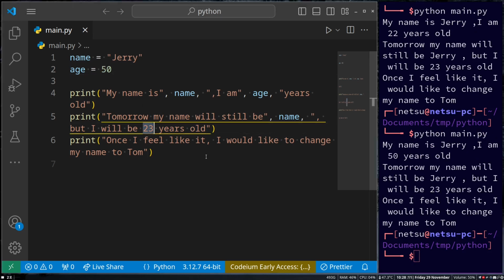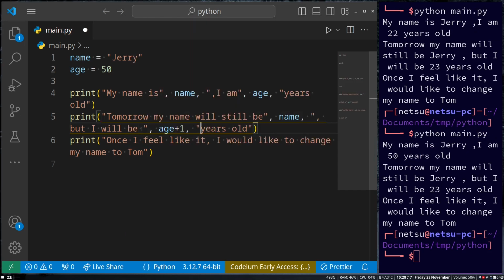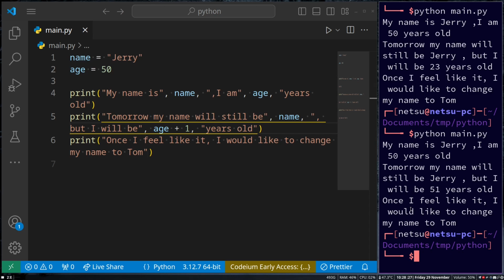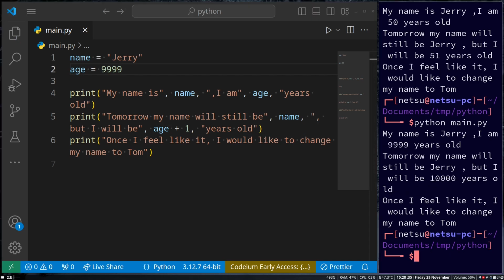So instead what we do is we go here, age plus 1, and there we go. So this will add 1 because this is a number. So we can add 1 to this number. So now if we run this, he's 50 years old, but tomorrow he will be 51. No matter what we make this, we can make this massive number, and now if we run it, it will perfectly increment it by 1.